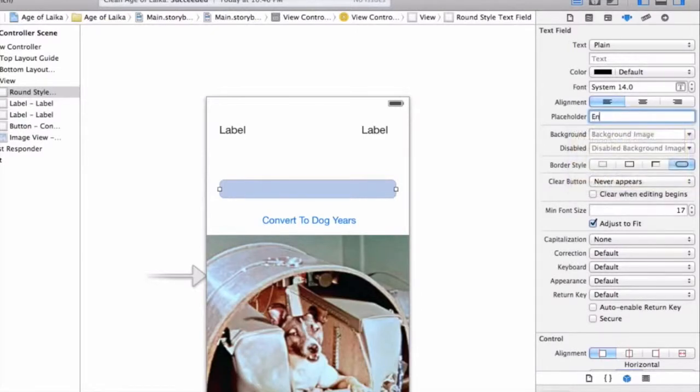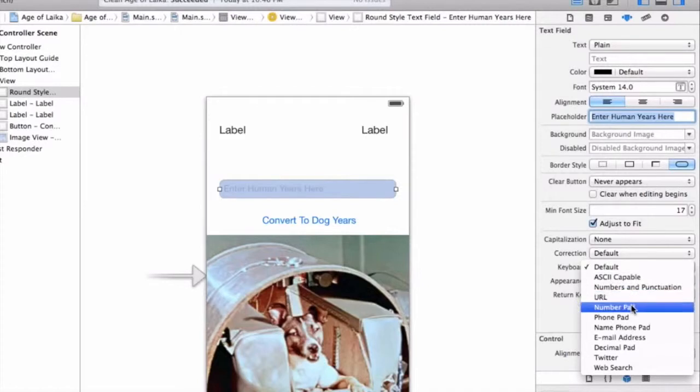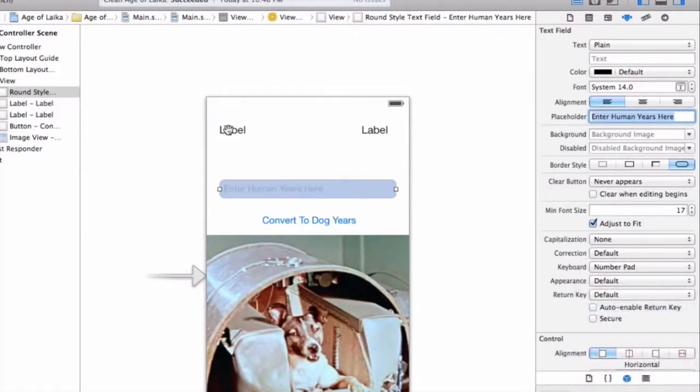I'm also going to enter some placeholder text inside of my text field, so I can do enter human years here. And I can also change the keyboard, because again, we only want to enter numbers for this keyboard. We don't want to allow the user to enter text in. So I'm going to select number pad.